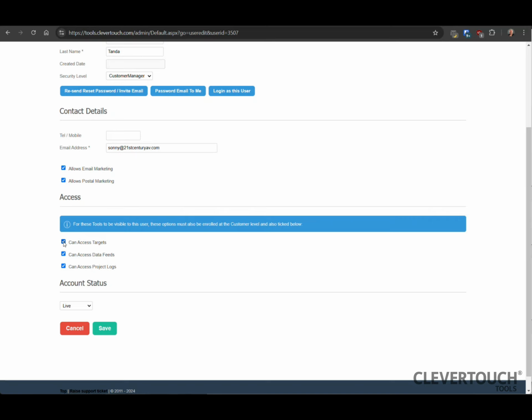So Sunny has all three options activated, which means if I were to log in as him, I'd see all three options on his menu. This lets you override it. So if you've turned on targets for the entire company, but at the same time maybe do not want to allow Sunny to see the targets, you would turn it off here. And that's something you can also do through the target manager.